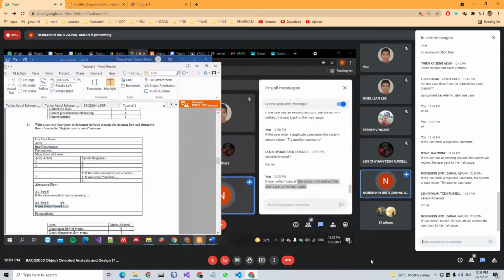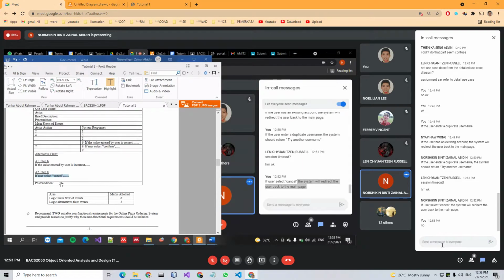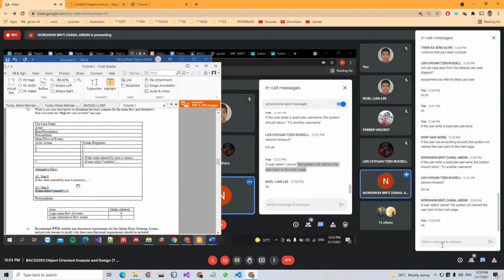For this alternative flow, actually there are many answers, but I'm not sure whether in your exam they will give you something like this or you need to think on your own. But basically that's how you write alternative flow. Okay, before we move, do you have any question on the alternative flow?